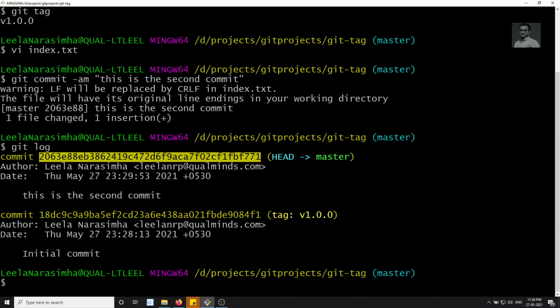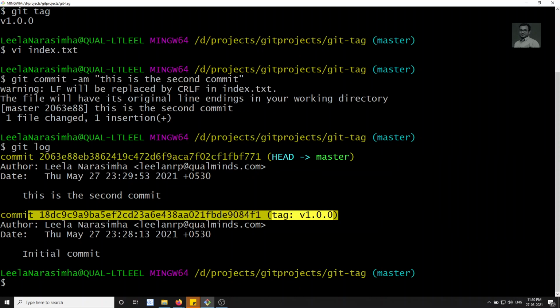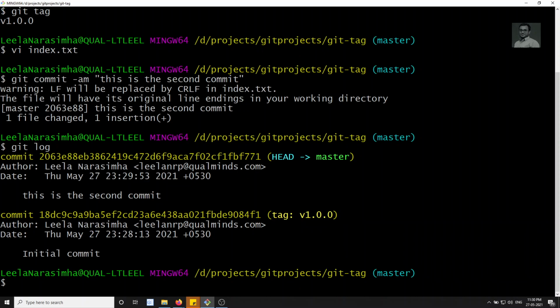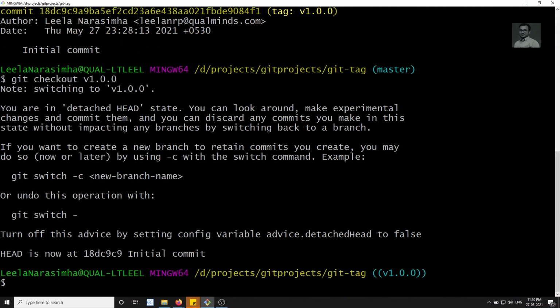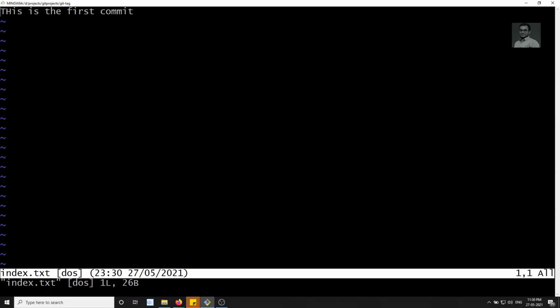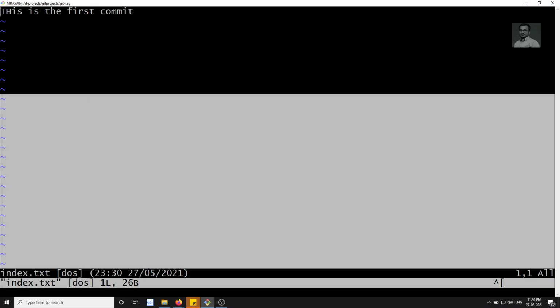Now here you will be able to see the commit. If you want to go to this commit, you can write something like git checkout v1.0.0, so you will go to the previous thing. If I try to open index.txt, you will be able to see only the first commit. We have changed the file, right? But we are not able to see the lines. Why? Because we have gone to the previous commit.